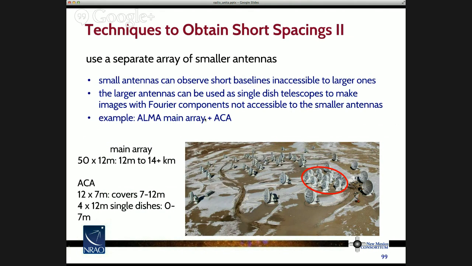Another way is to just use a separate array of smaller antennas. If the antennas are smaller, you can get them closer together, so you can observe shorter baselines that are inaccessible to the larger antennas. And in fact, you can use the larger antennas as a single dish telescope, using the technique from the previous slide, to measure more Fourier components that you can compare to the small ones.